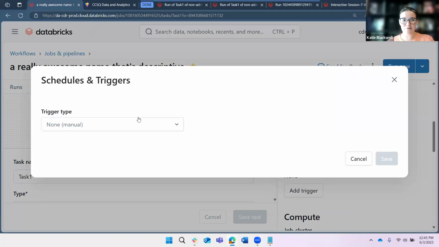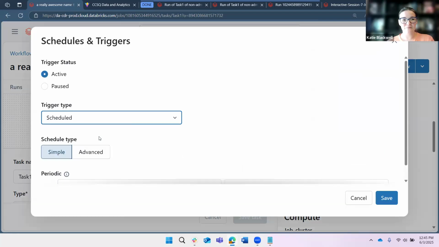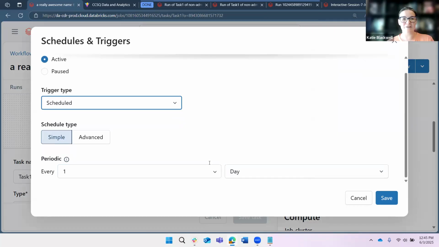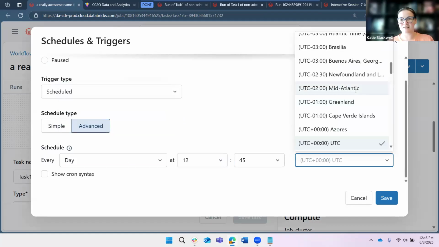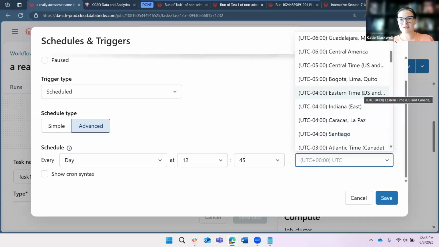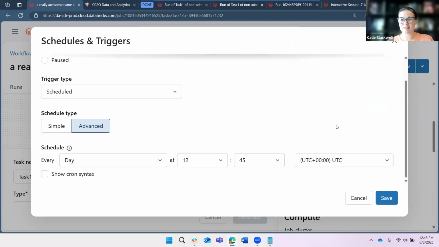But anyway, so if I want to schedule this job, I can also schedule it simple, every one day, and it'll do it at the same time every day that you set it. Or advanced, you can do every day, every month or week at a certain time, and then select whatever your time zone is. There's Eastern, Central Time, Atlantic Time, that kind of stuff.